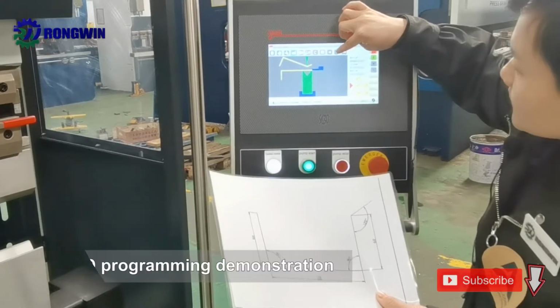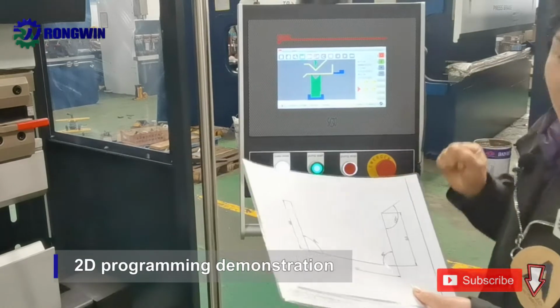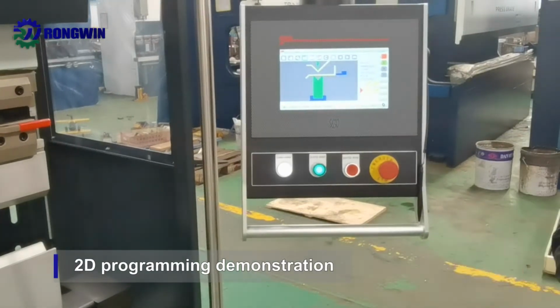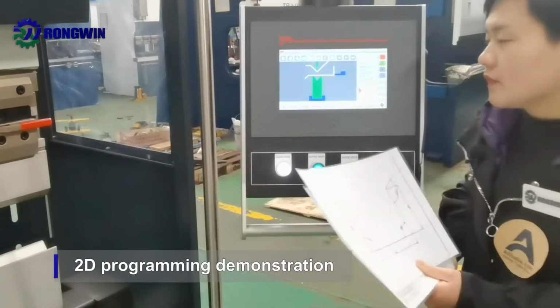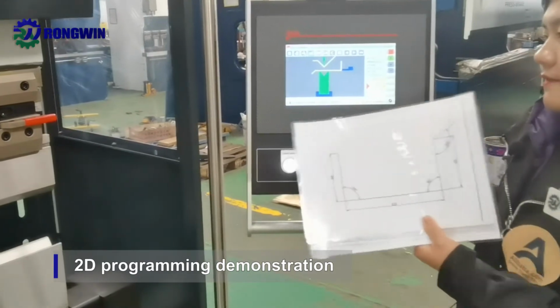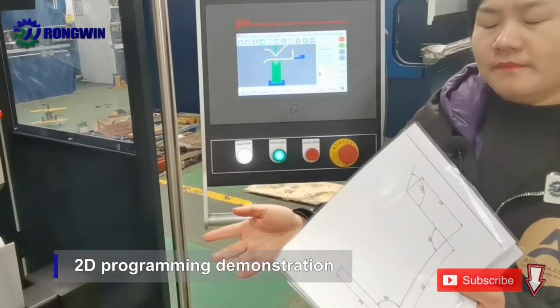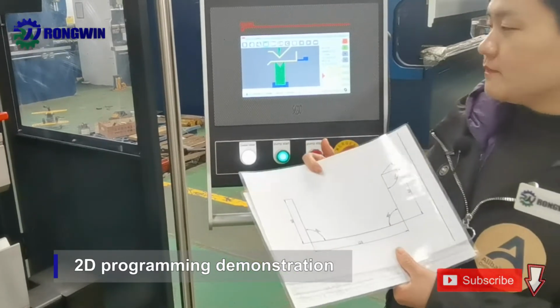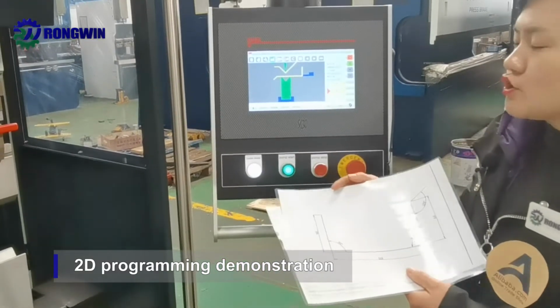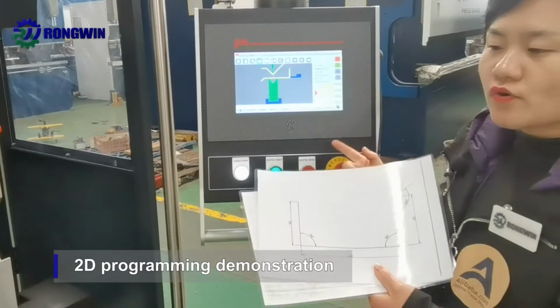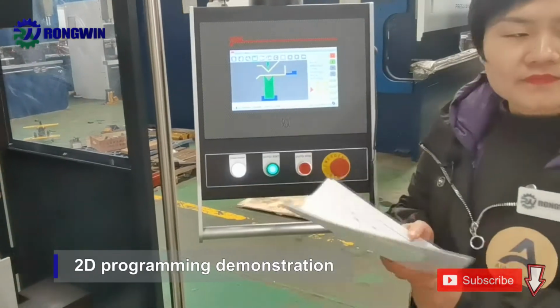Second step. Third step. Okay, now let's first show you this function in the controller. It can also make metal bending. Then we will show you how to design in this controller step by step. Okay.